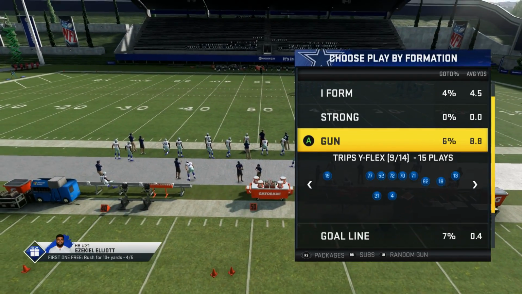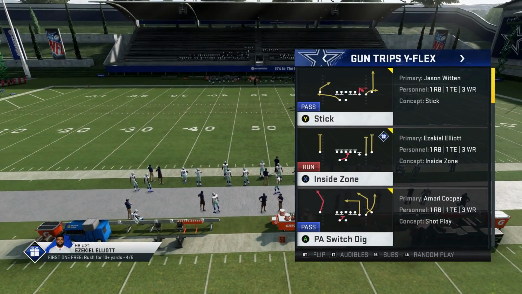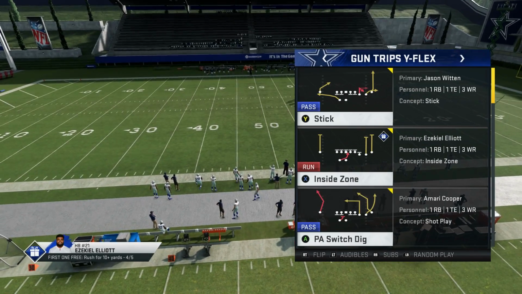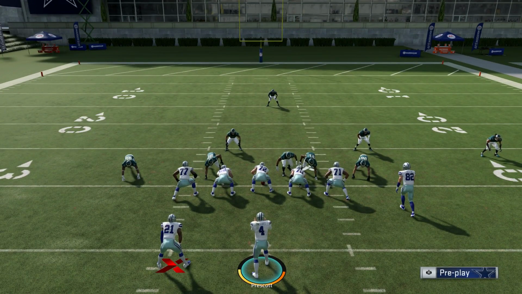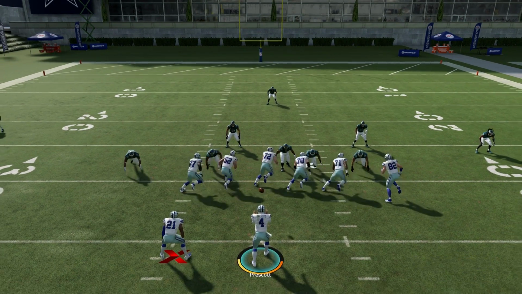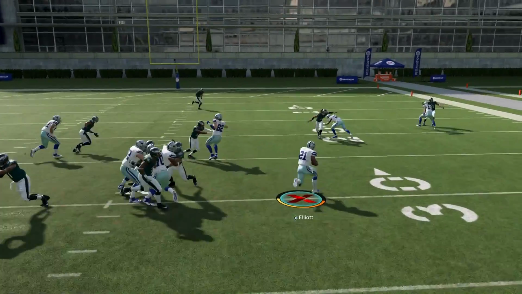Up next is the inside zone run, specifically out of shotgun formation. So kind of how we talked about the halfback draw earlier, the inside zone is going to be another run that you can use to keep the defense honest. But the difference with the inside zone is it's got a lot more big play potential, and it is something you could actually really scheme around.